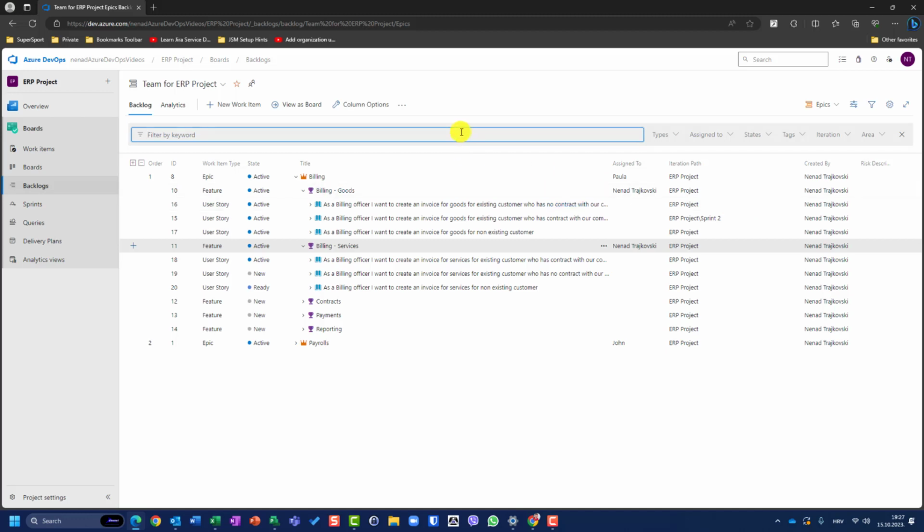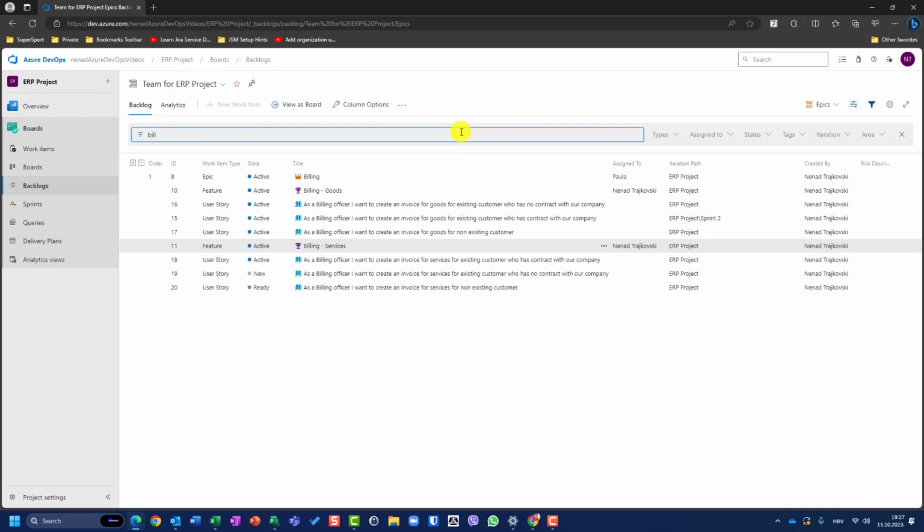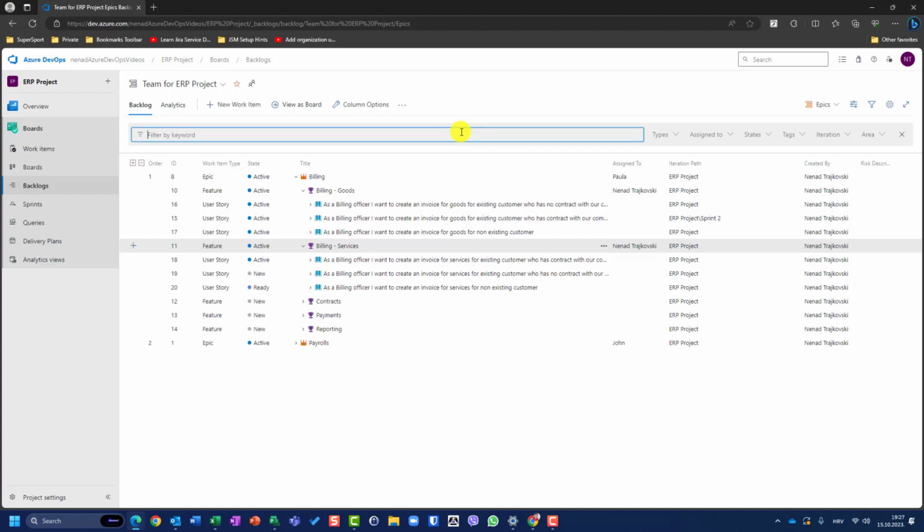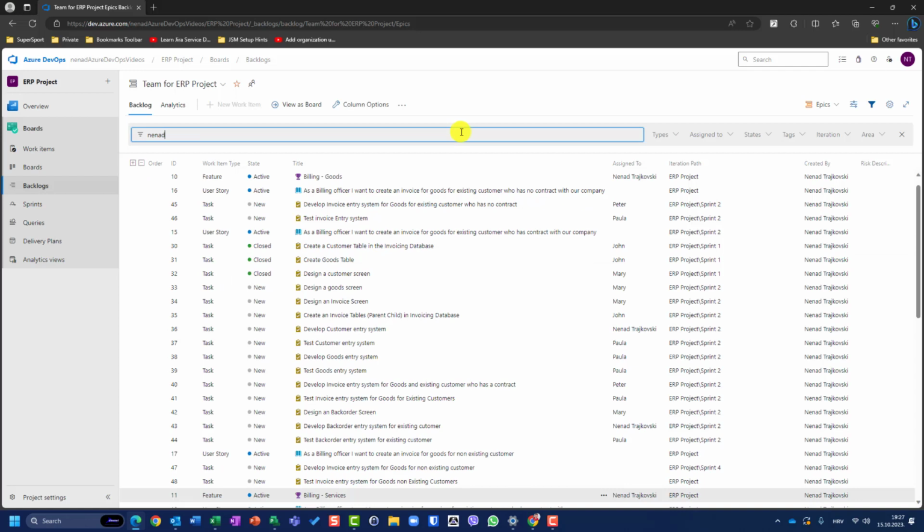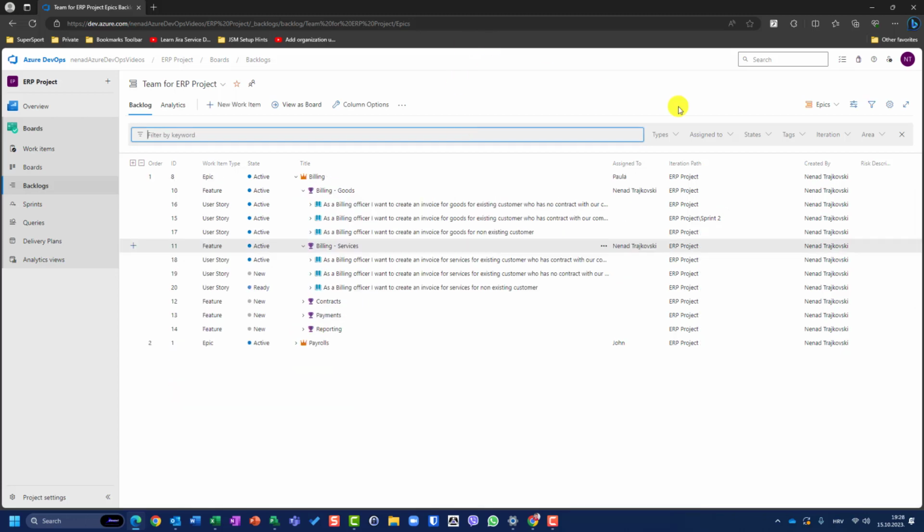But I can have a short filter. For example, here, if I put B-I-L-L, everything which has B-I-L-L will be shown. Or N-E-N-A-D, everything which has NENAD here will be shown. But if I want to make a filter on a specific field besides types, assigned to, states, tags, iteration, and area, it is not possible. So, hope this helps. Thank you very much. See you soon.